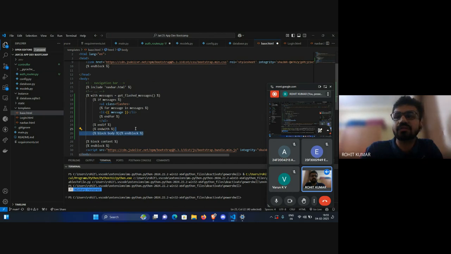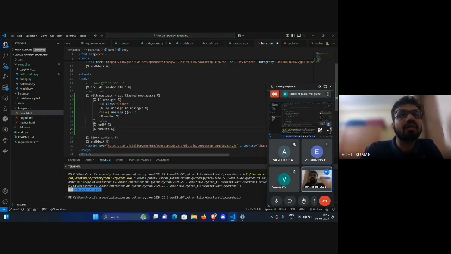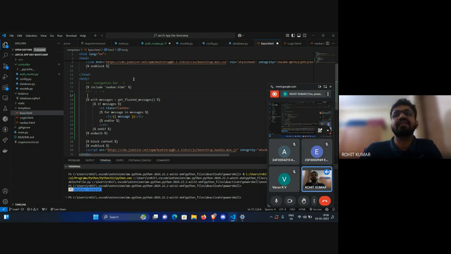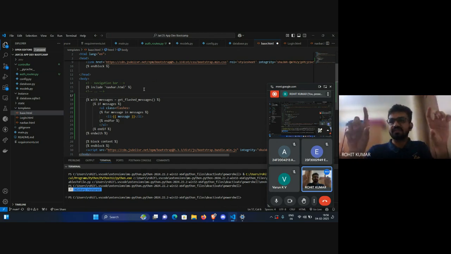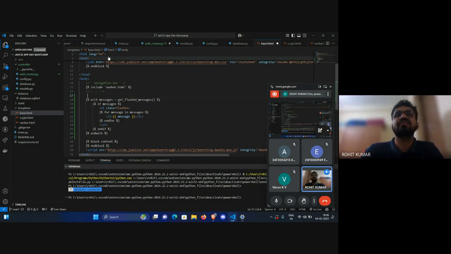Okay, I'll remove this because I already have that. And endif, endwith, and similarly this should go inside. Yep. So what I have done is there is one container for the navbar, and then another container for these flashed messages, and there is this block which we have defined as content. So the page has been divided into 3 sections now. And since we are inheriting this template across all the pages, these flashed messages will be available across all the pages.